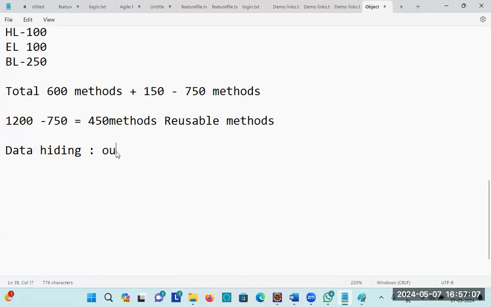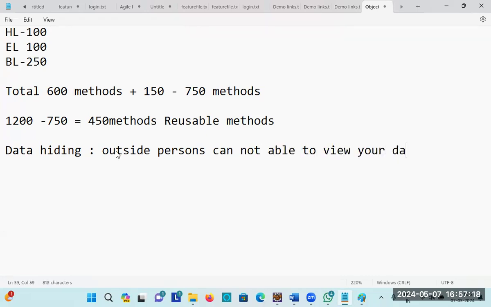That means outside persons cannot view your data.